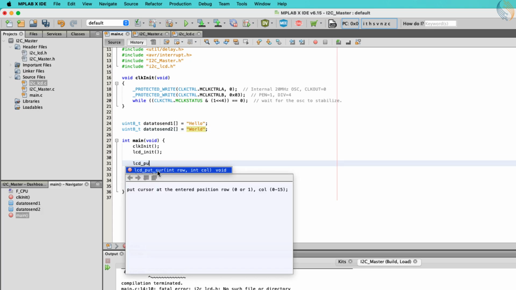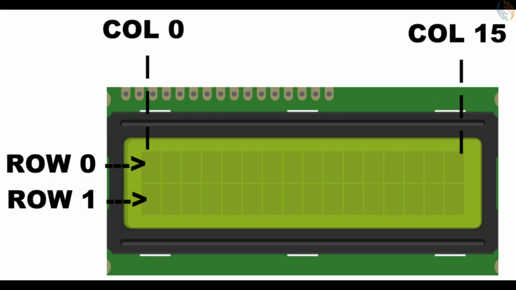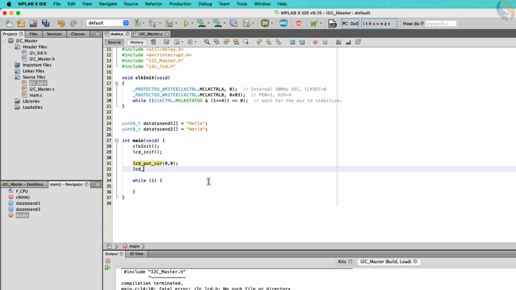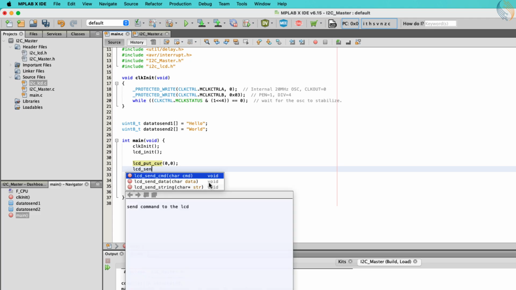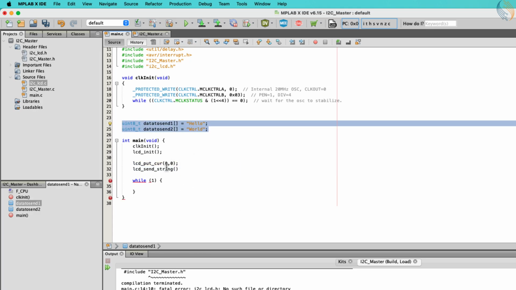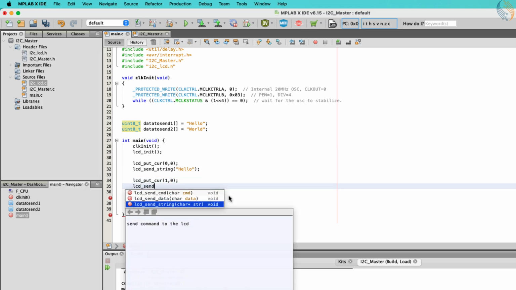The LCD put cursor function is used to put the LCD cursor at a specific location. For the LCD1602, we have two rows, 0 and 1, and 16 columns, 0 to 15. Let's put the cursor on the 0th row and 0th column. To send the data, we can use the LCD send data, which is used to send a single character to the display, or LCD send string, which is used to send an entire string to the display. We can send the buffer we defined above, or send the string directly. Now let's put the cursor at the beginning of the next row, and send the buffer to this position.